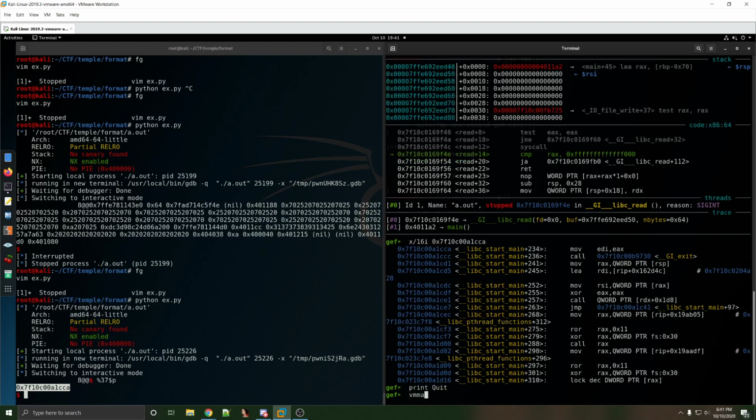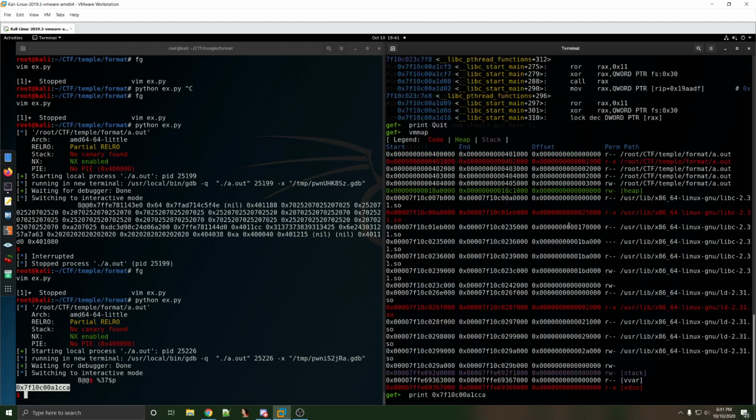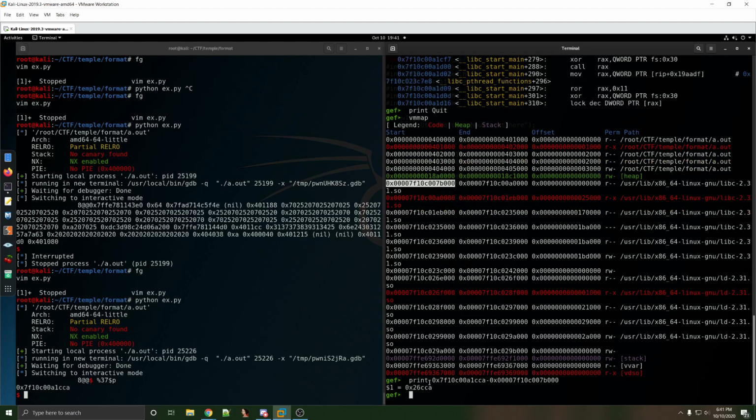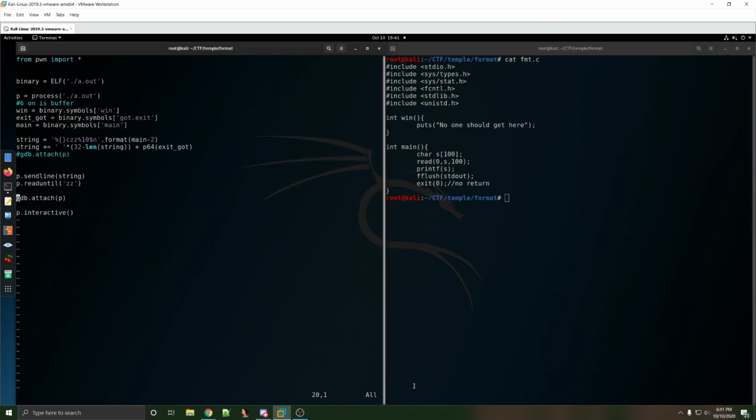Now we could also get the VM map. We'll print this address, because this is where we're returning to, or what we're going to leak. Oh, missed it. Then subtract it from the current offset. And we can see that we're 0x26cca into the function. So we'll take that value.